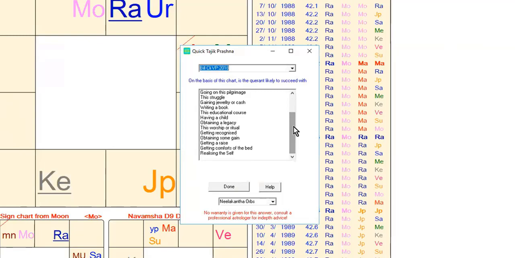Now these choices are designed to reflect the 12 houses. So it may be kind of obvious that, like it says, having a child, well, there's obviously a 5th house issue. So all fifth house issues will come under the same heading. They're not separated here because the Tajika system is based on the house lords. So you select your area and you get an immediate answer.